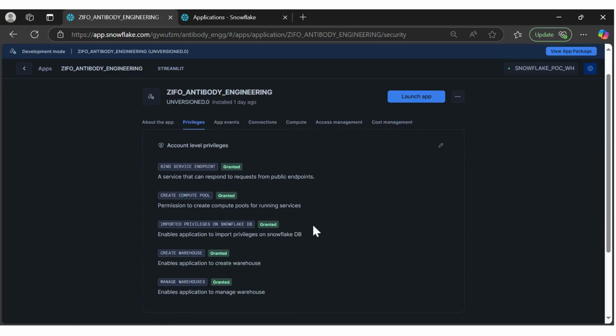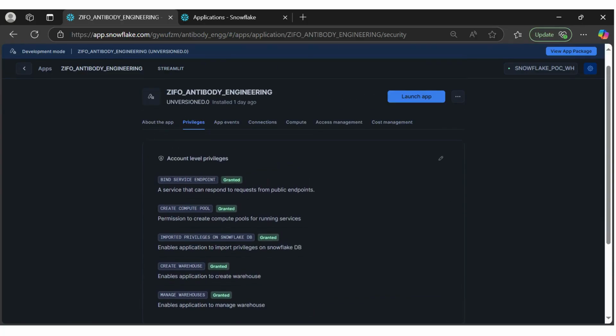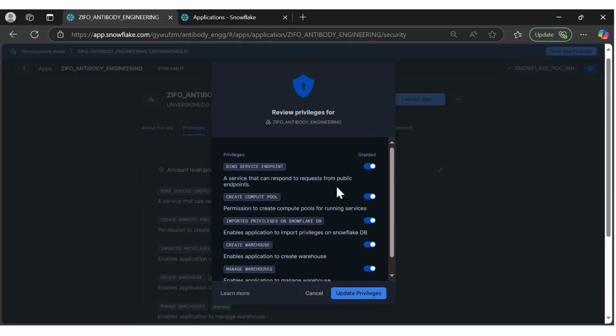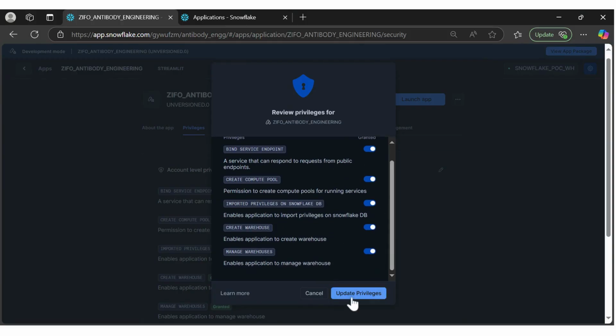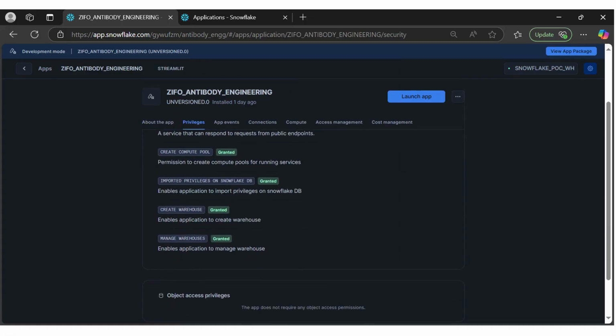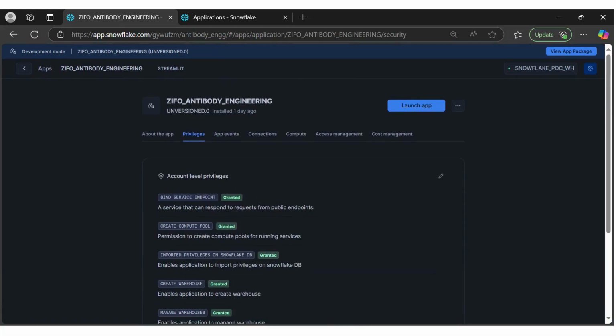In this Settings tab under Privileges, you can see there is a list of privileges that are required for this application to run. You will have to click on Edit and give permission to all of these privileges and click on Update Privilege. And there are no object access privileges required for this application.